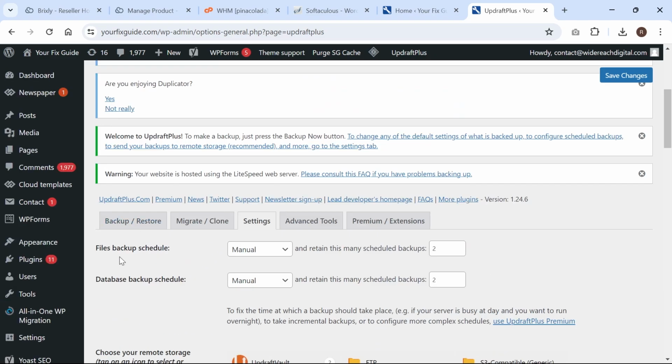Then scroll up to the top and you'll see this section for Files Backup Schedule and Database Backup Schedule. Now, if you want backups of your website to be scheduled regularly, then you can do that from here just by selecting the interval. So I wouldn't recommend selecting anything more than daily, as it would take up too much space. Usually for my websites, I would select either daily or weekly, depending on how much you're updating on your website regularly, or you could just leave this option as manual and we can make manual backups of the website.